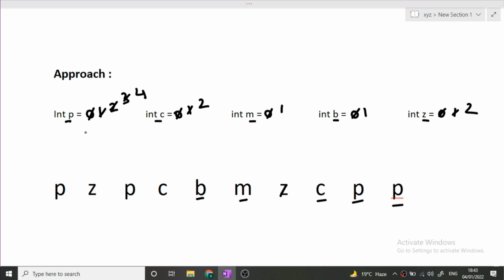So now we have got that our P is 4, the number of C's in the table is 2, the number of M's in the table is 1, the number of B's in the entire string is 1, the number of Z's in the entire string is 2. Now we have got these values.